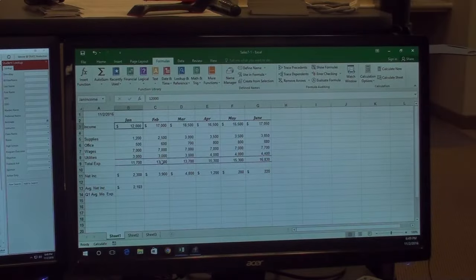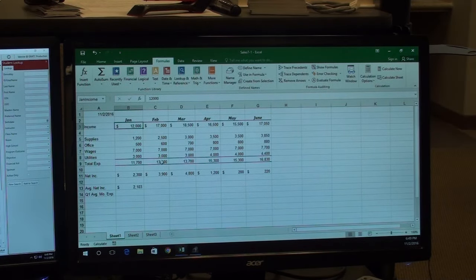I want you to change that to 12,000. You can either use the check mark or the enter key to enter that number in there. Now I still want you to notice that the total down in cell B9 did not change. It's still 11,700, even though we changed cell B3 from 14,000 to 12,000, because our calculation is on manual.